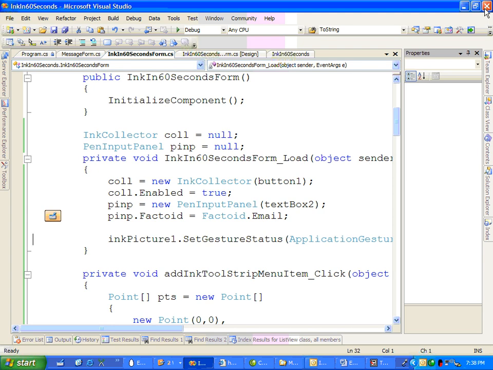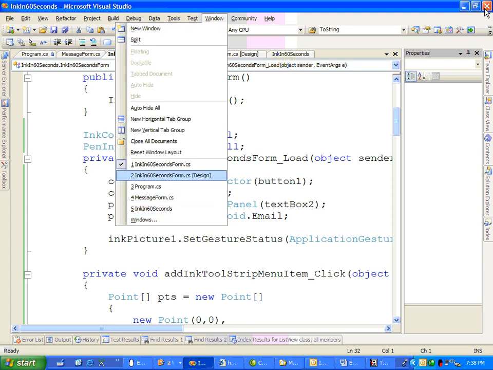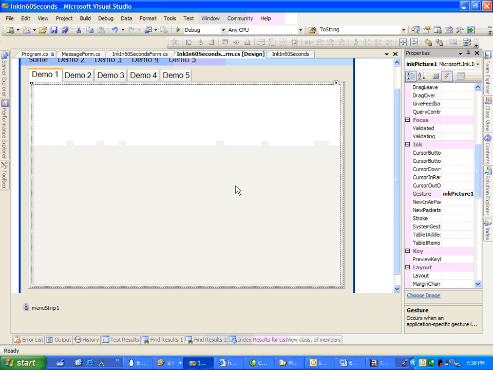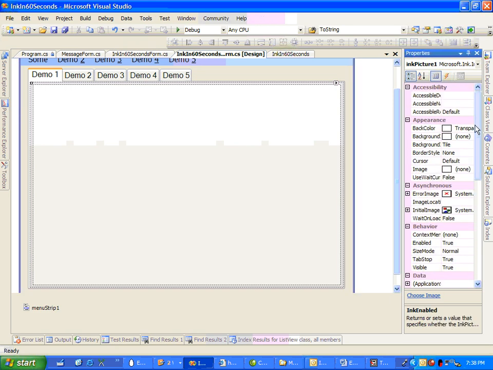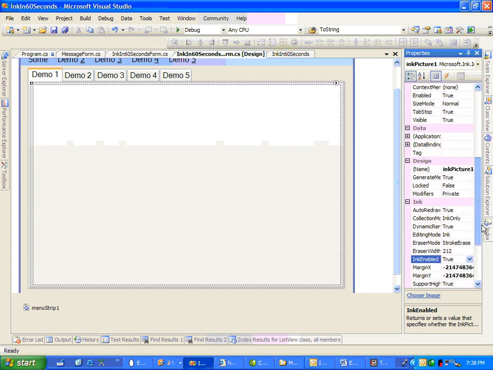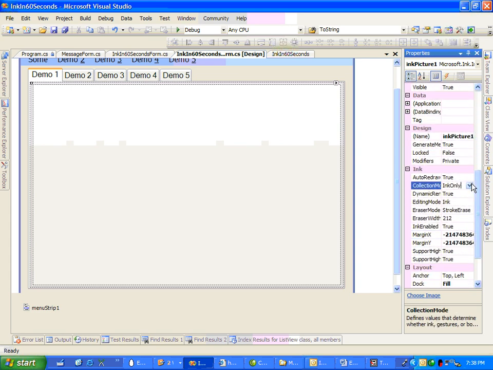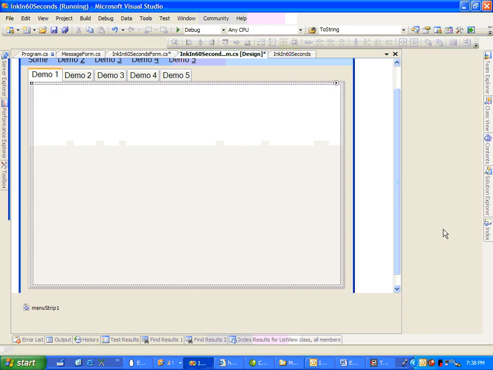Duh. What do you want to bet? I forgot to set my collection mode. Collection mode is set to ink only. I want it to be ink and gesture. So, I had the code right there except for the setting.